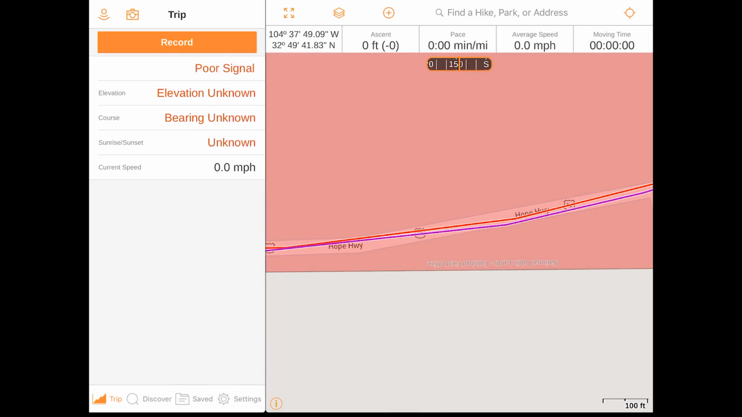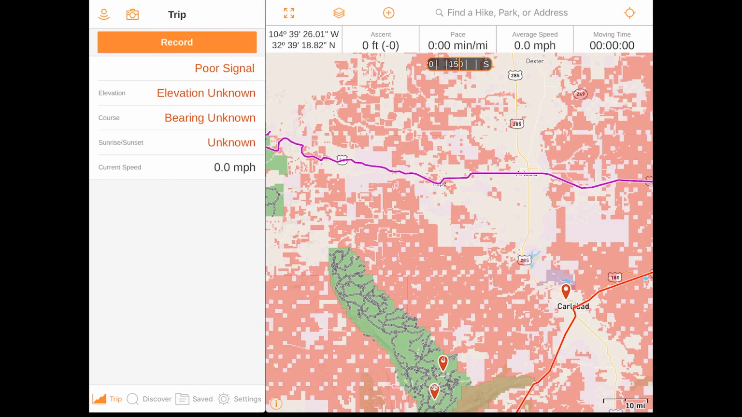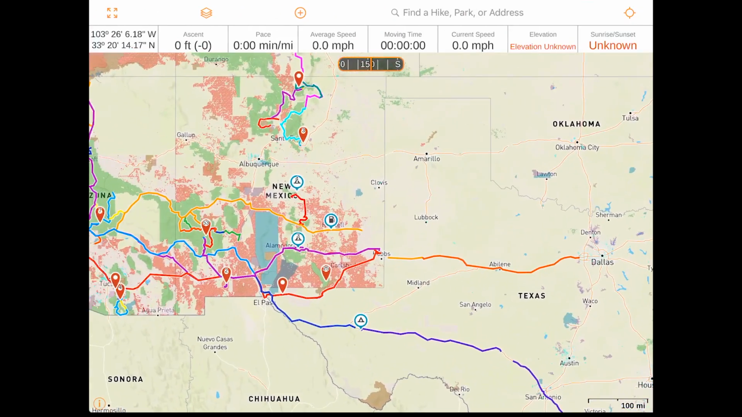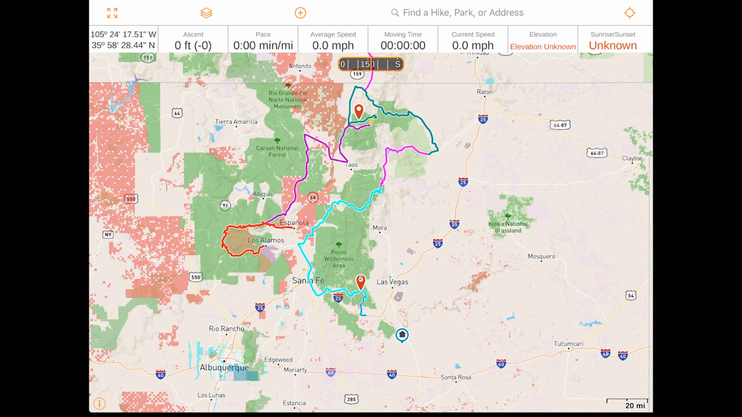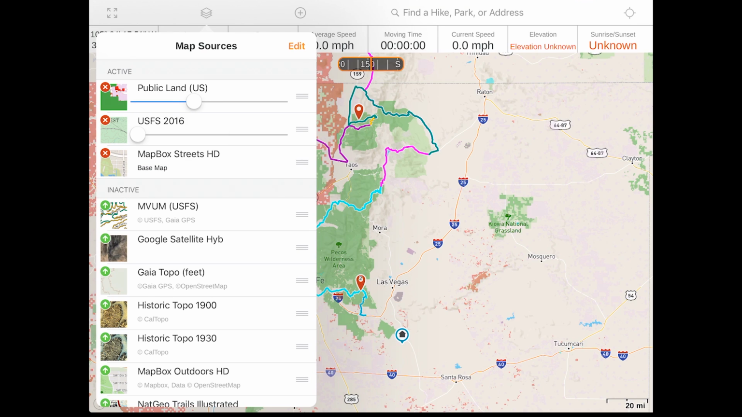Alright, now that we've done that, what we want to do, first thing, before we start saving any type of data, is make sure that we have the layers selected that we need most. Alright, so I'm not going to take that one.